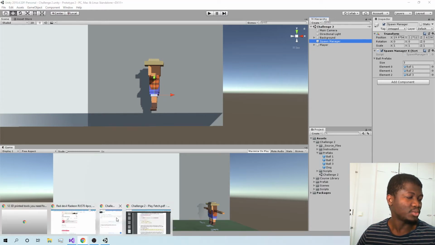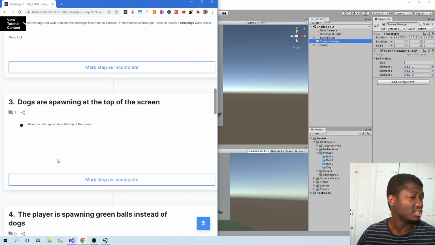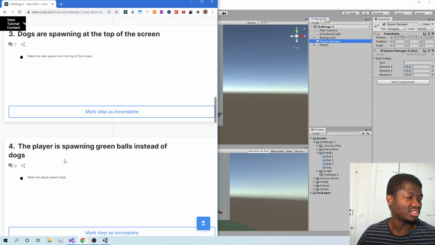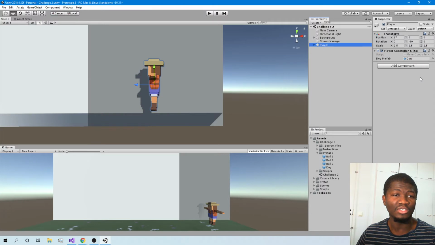And I think the next one was actually the player is spawning green balls instead of dogs. So here it's pretty much also the same. I'm supposed to spawn dog here, not the green balls. So I just changed it also.